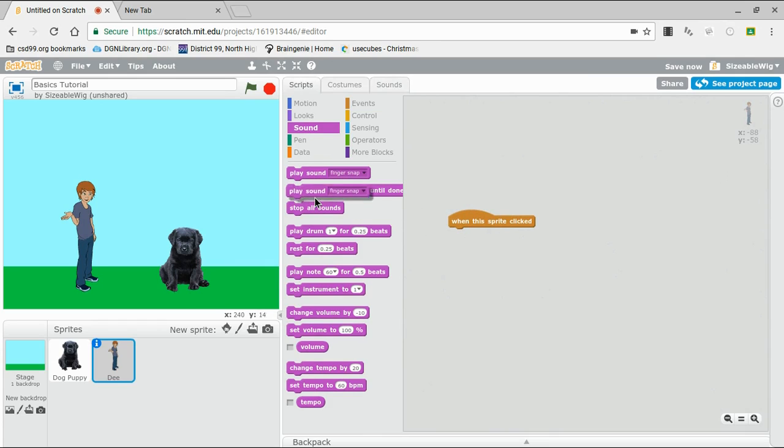I can make it so it just plays it, or I can make it so it plays it until it is done. I'm going to make it play the finger snapping until it's done, and let's click play, and boom. When I click D, he makes finger snapping noises, so let's click on him again, and he makes a finger snapping noise. You can make it so that he does it till he's done, or so it just plays it, and you can also make it play the drum or flute or something like that.